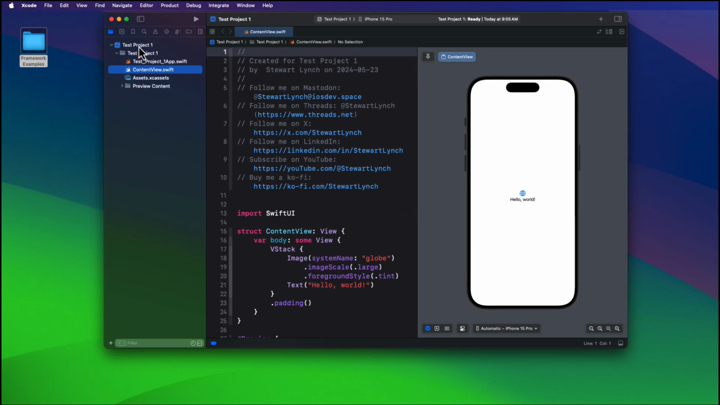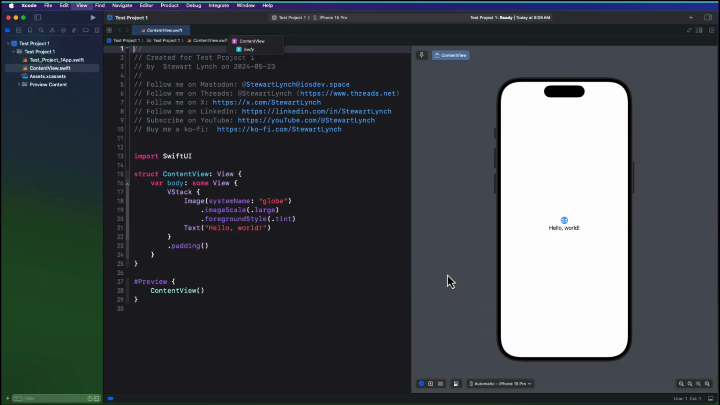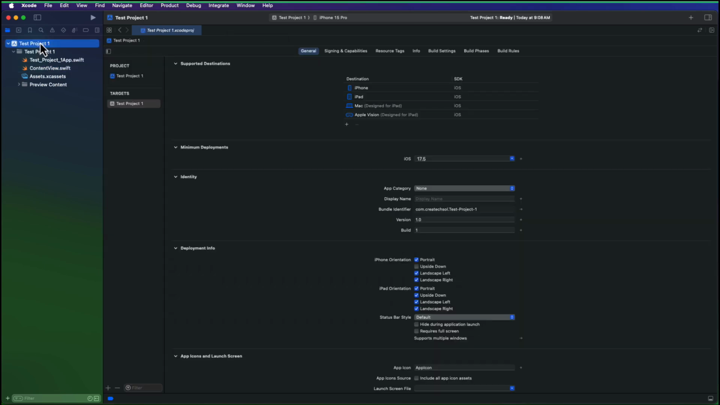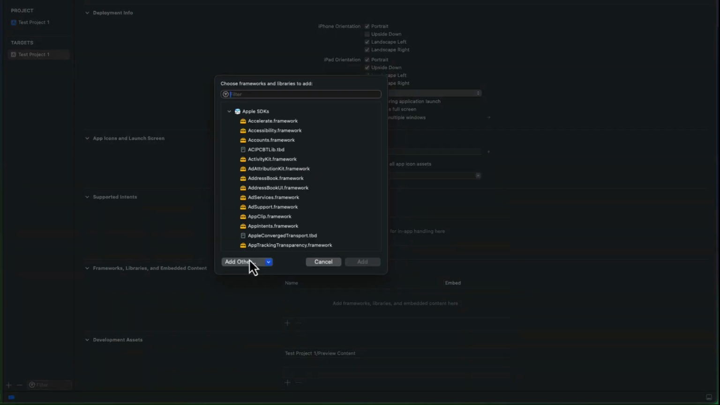Now, there are a number of different ways to add frameworks to an existing project, but this is the way that I like to do it. I'm going to select the project and the project target. On the General tab, scroll down to the Frameworks, Libraries, and Embedded Content section, and then click the plus button. In the selector at the bottom, choose Add Other, Add Files.